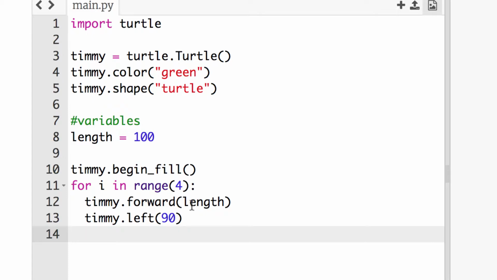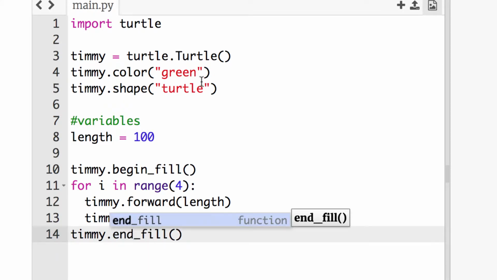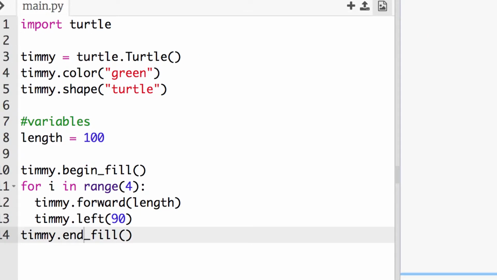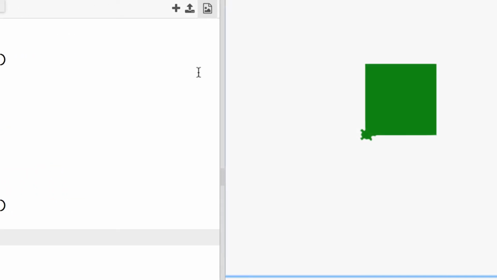And now I guess we're going to end fill. So we can just do a timmy.end_fill. And again, this should not be part of that loop, so if it goes there, just make sure you backspace. This will be an end fill. It won't be begin fill, it'll be end fill, and that will create our green thing there. Okay, and then we're also going to have him jump to the middle of there.